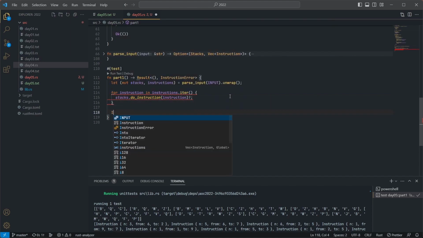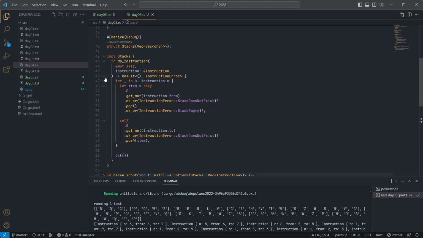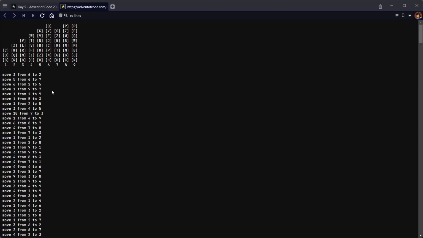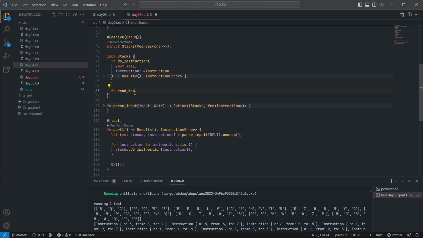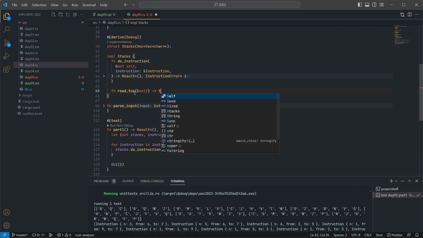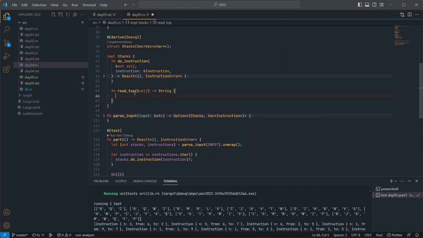And in the end, we will have to return the OK variant. Let's add another method to stacks, because in the end we want to read what's on top of the stack, right? Let's call this read top. We will borrow self immutably, and as a result we will return a string. All we need to do is iterate over all the stacks and get the last item of each stack.